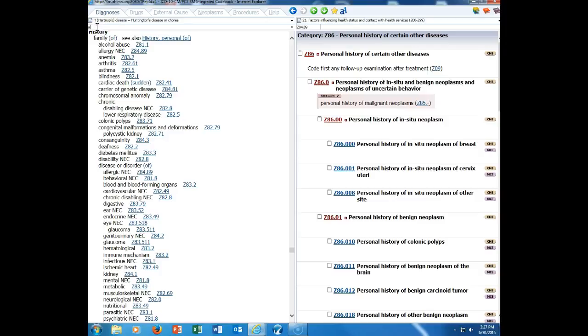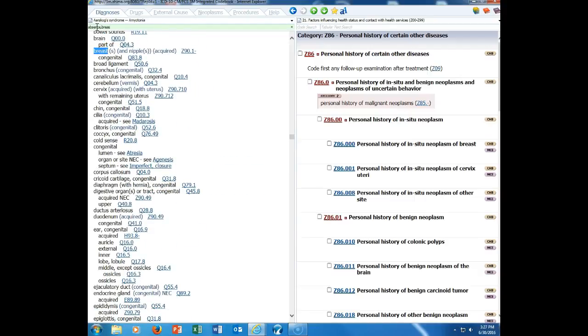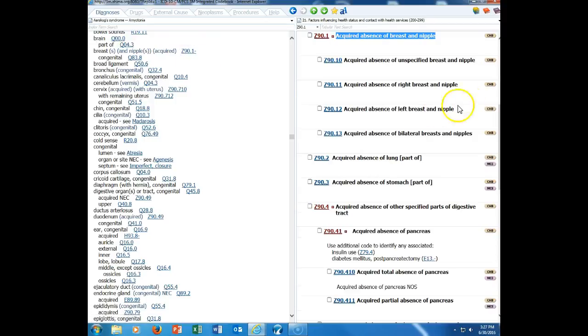And if I go to absence, breast, acquired, Z90.1, and then I have these specific codes for whether it was unspecified, right, left, or bilateral.